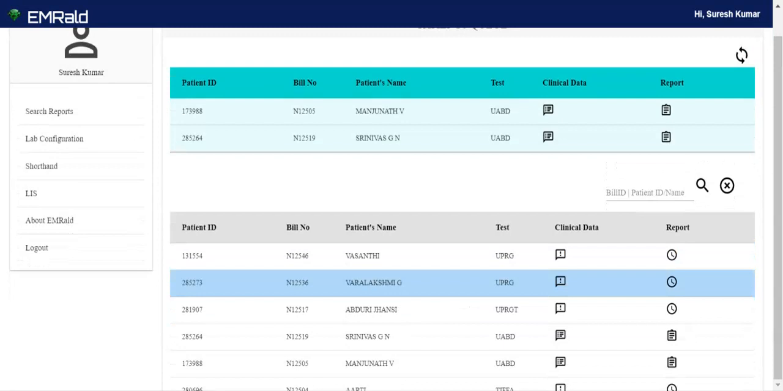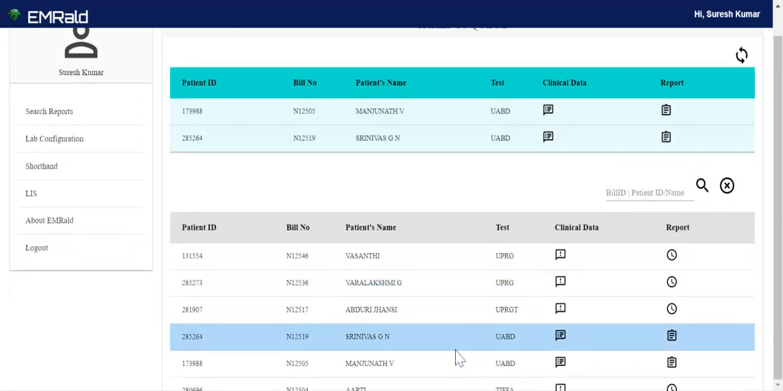So let's say that you have now one Mr. Srinivas who is here for a scan, and he is here for an abdominal ultrasound scan. So let's see how to make a report, a radiology report for this patient.